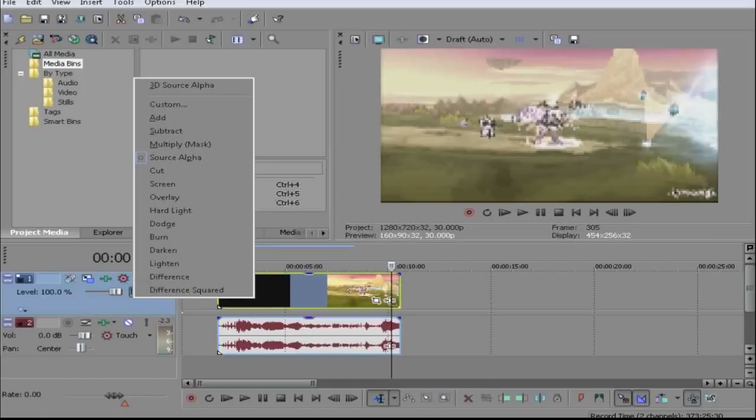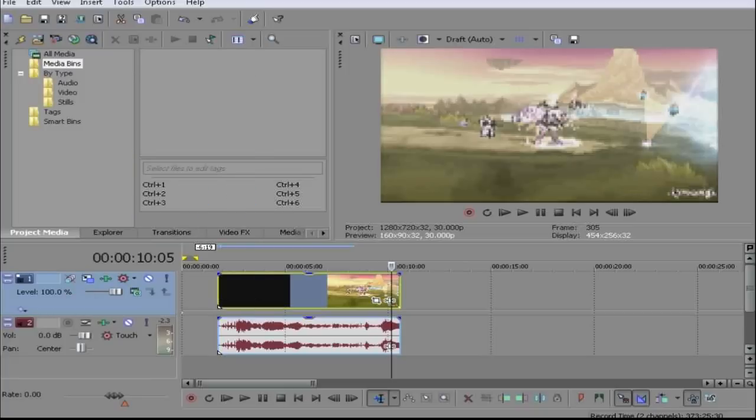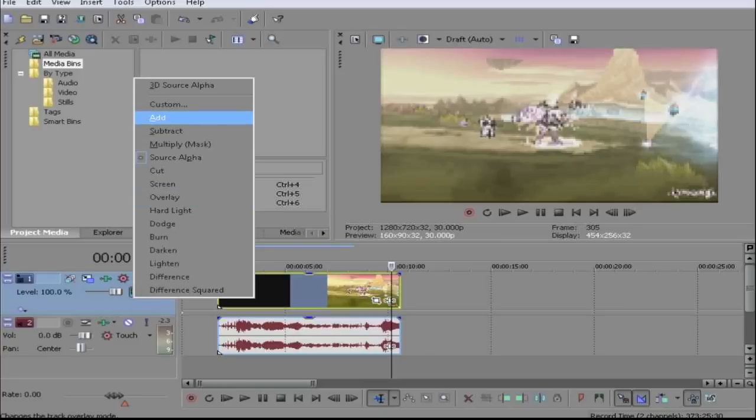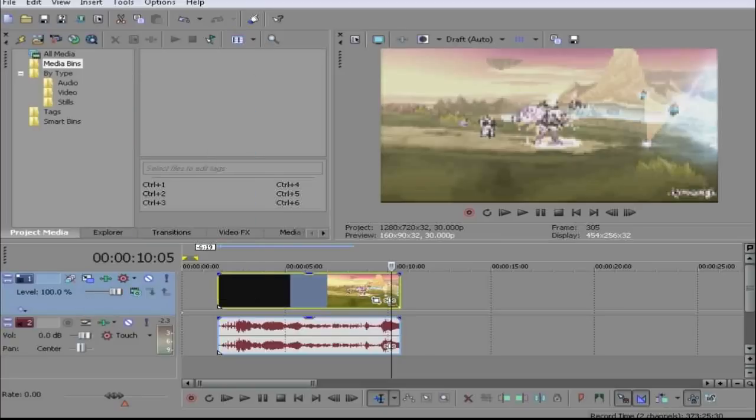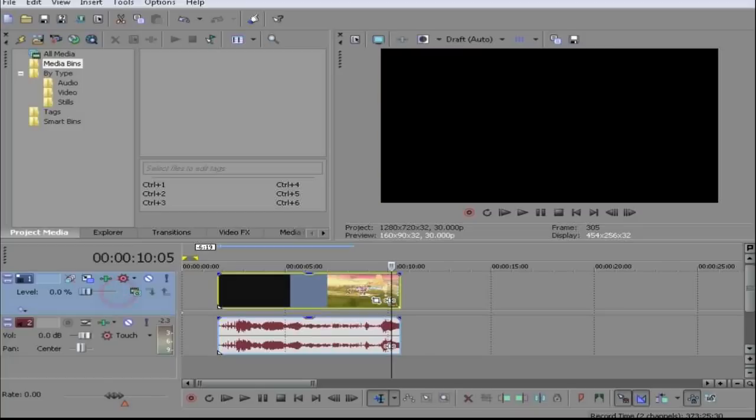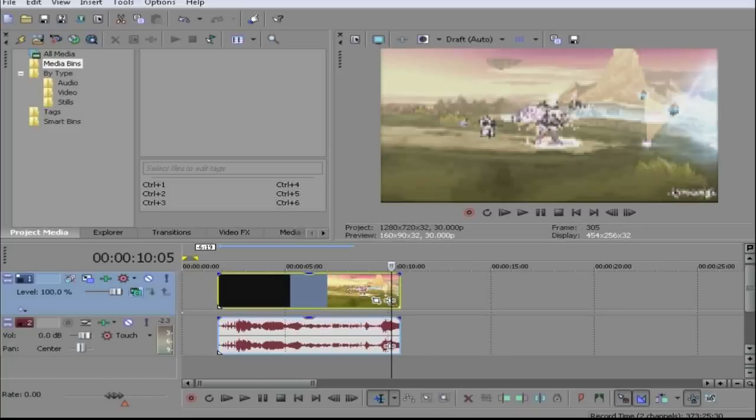You don't really need to know this, but basically for editing, if you want to make particles or whatever, these are basically the effects of what you could do, so it looks better. I'm not really going to go too much into that.